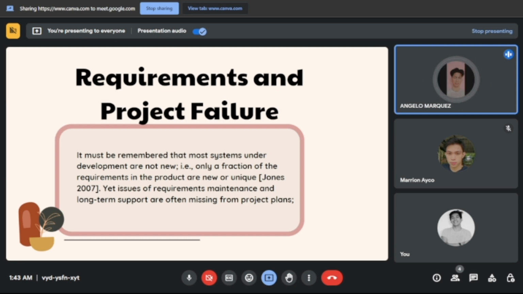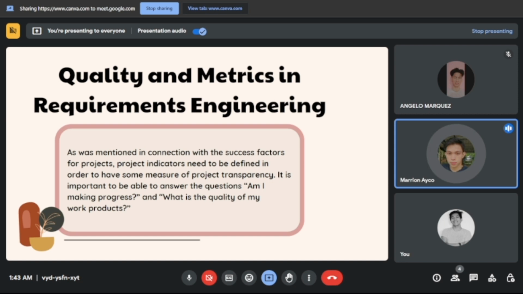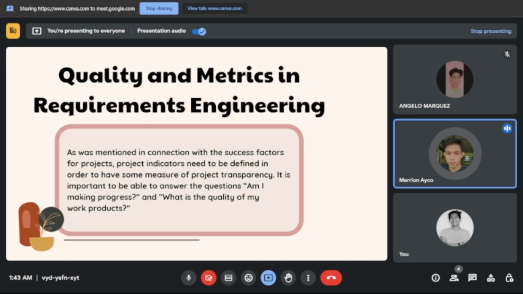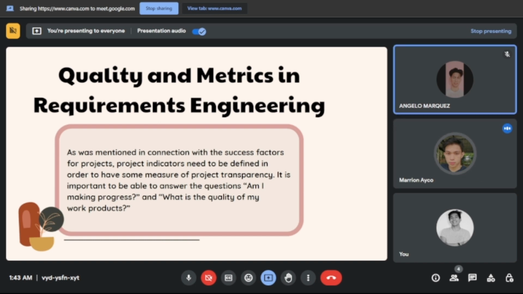So, yun lang po. So let's move on to quality and metrics in requirements engineering. Requirements engineering is a critical phase in software development that involves determining and documenting the needs and expectations of stakeholders. It requires specialized tools and a dedicated core project team to ensure everyone is working towards the same goal.